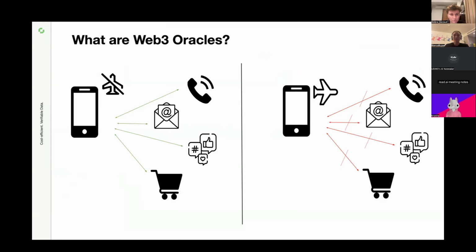Now, think what happens when you need to board a plane and put your phone on plane mode. All of a sudden, this exchange of information disappears, which means your phone can't access these applications anymore. And your phone becomes pretty much useless, I would say. There is not much you can do with the phone on plane mode.